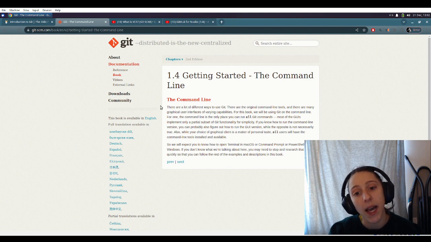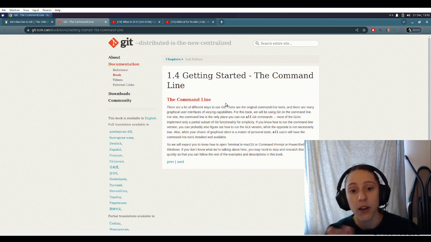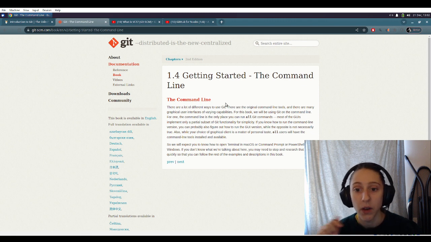Alright, and then we have the command line. There are a lot of different ways to use Git. There are original command line tools, and there are many graphical user interfaces of varying capabilities. For this book, we will be using Git on the command line. For one, the command line is the only place you can run all Git commands. Most of the GUIs implement only a partial subset of Git functionality for simplicity.